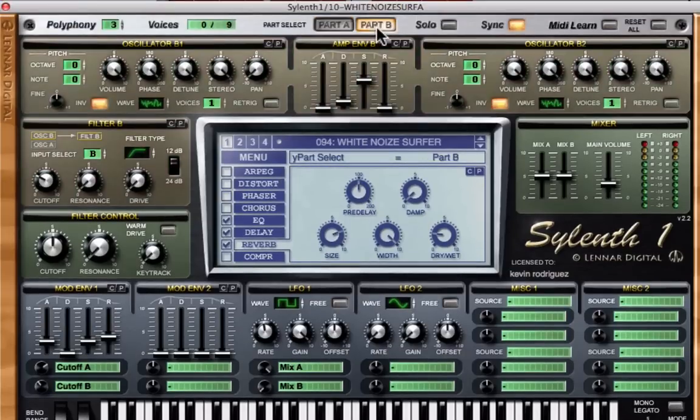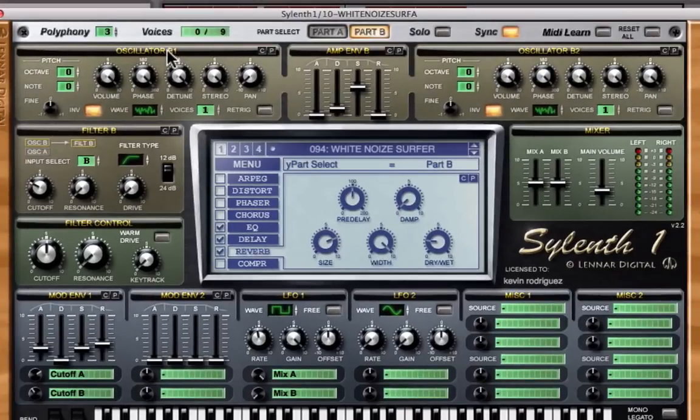And then for part B, oscillator 1 and 2 in part B are exactly the same except for the pan. So if you want, we'll make this oscillator right here, and then you can just copy it and paste it over here. So volume, phase, detune, stereo, all of those are all the way up.